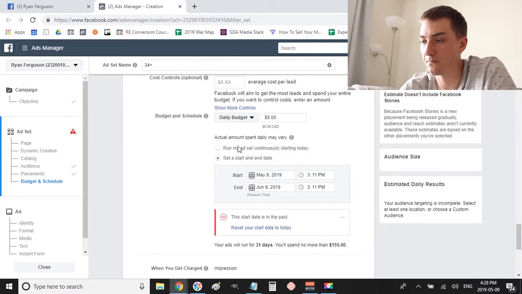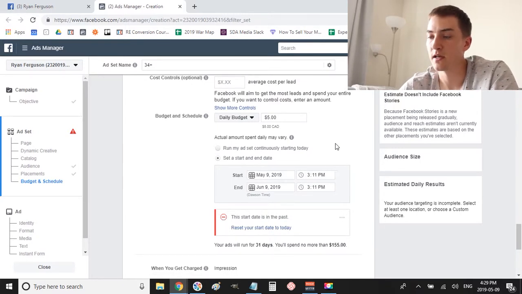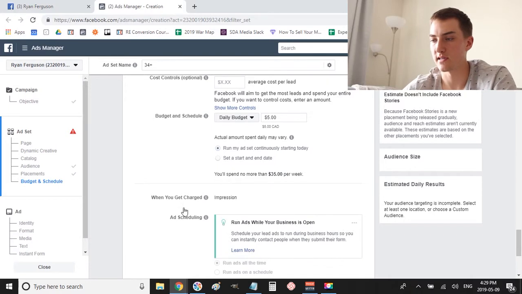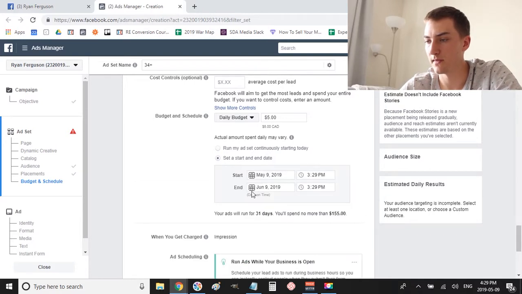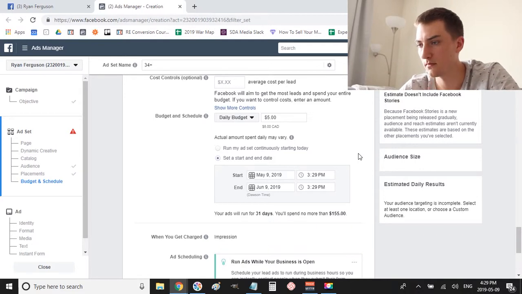So in terms of our schedule, we can either run our ads continuously starting today. So as soon as we finish going through this ad creation process, we can press publish. It's going to go through a review process. Facebook's going to review our ad, and if it meets the guidelines, it'll be published. So this ad will run continuously with no end date until we turn it off or delete it. Otherwise, you can set a start and end date and basically just specify when you want your ad to run from.